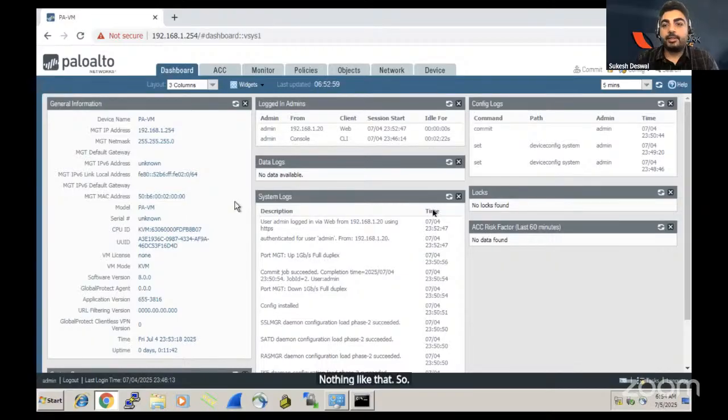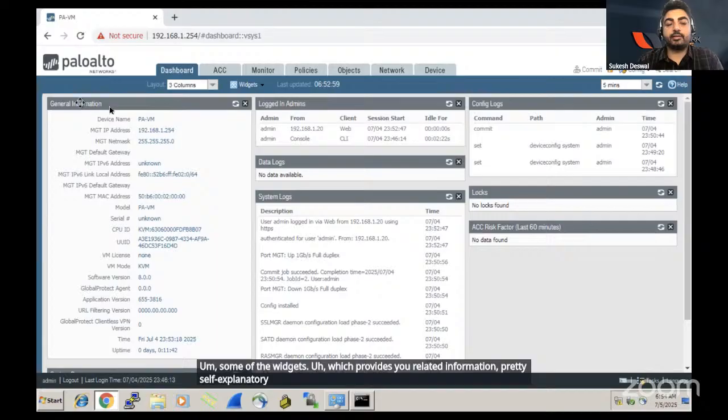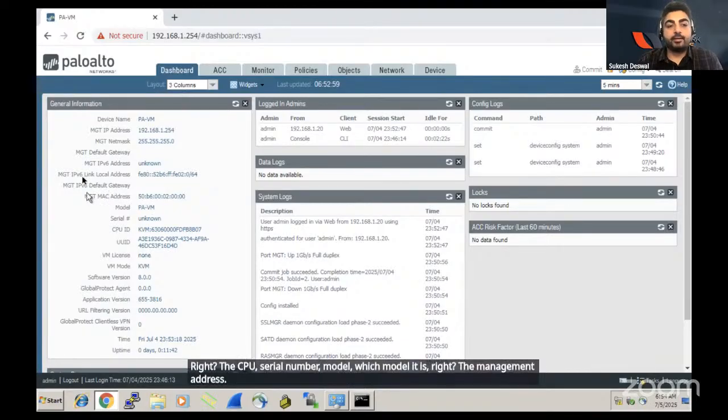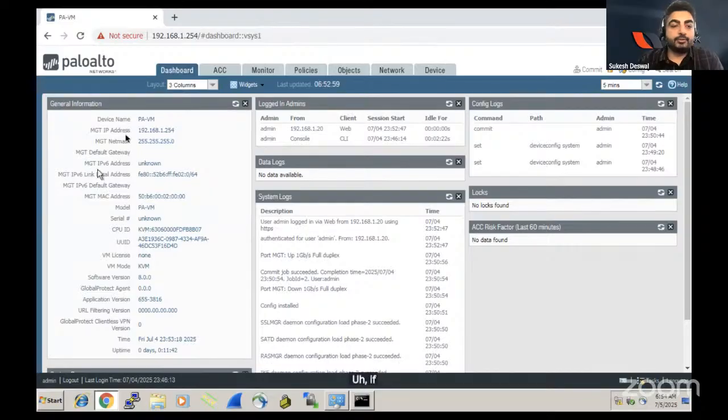So yeah, this is your default dashboard that you see. Some of the widgets provide you related information, pretty self-explanatory. In the general information here, you see anything and everything about the firewall system-related information, right? The CPU, serial number, model, which model it is, right? The management address, if IPv6 you're using, and then there are IPv4.